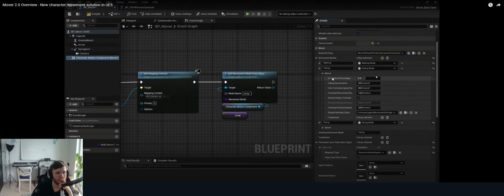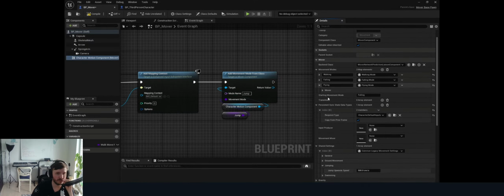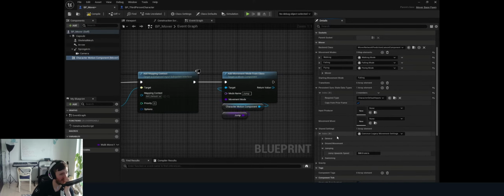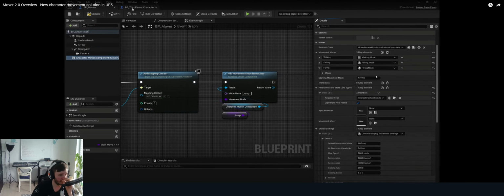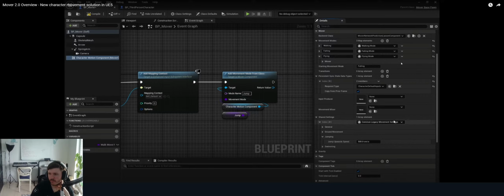This is something that you set so that your states can share some data between them. And if you use common legacy movement settings, you're basically using settings that you had in this character movement component, but then you can also create your own custom settings. So this is probably nice for transitioning from this movement system to the new one.